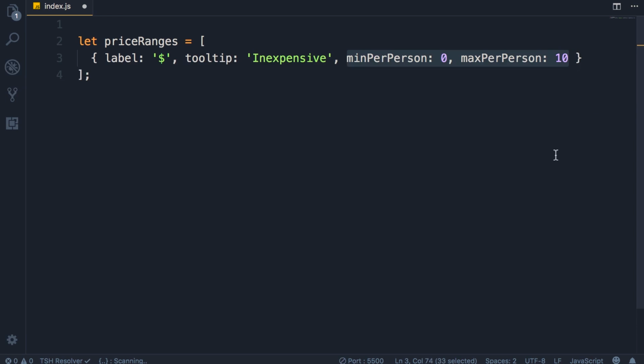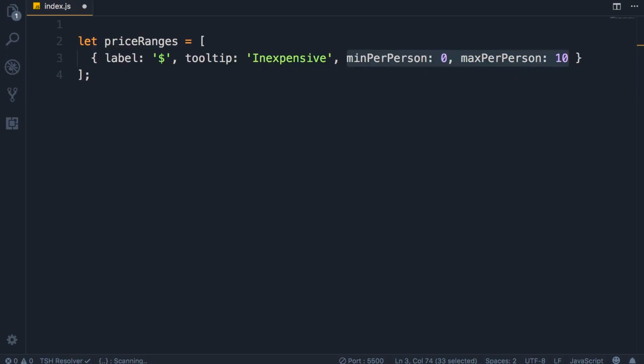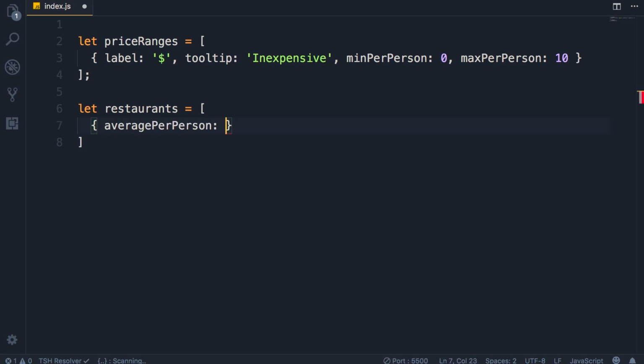And this is important for filtering, because if you're building an application like Yelp, somewhere we need to store the list of restaurants. So we might have another array here, restaurants. In this array, we're going to have restaurant objects, and each restaurant object should have this property, average per person. Let's say the average per person is $5.